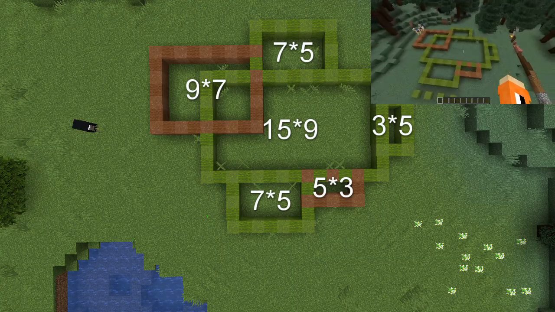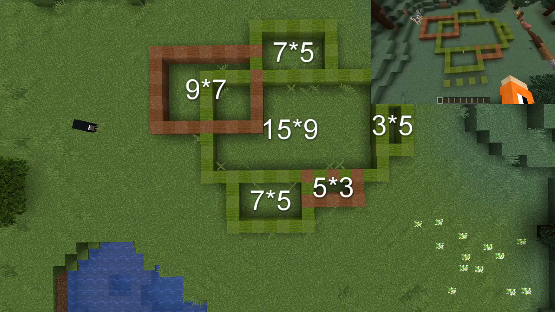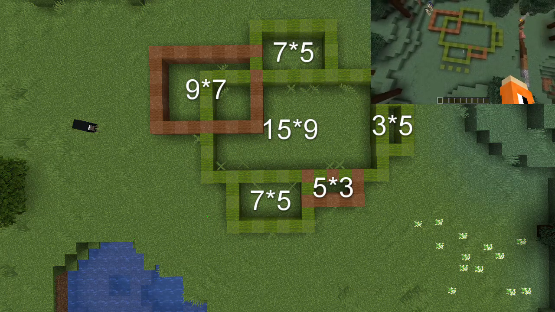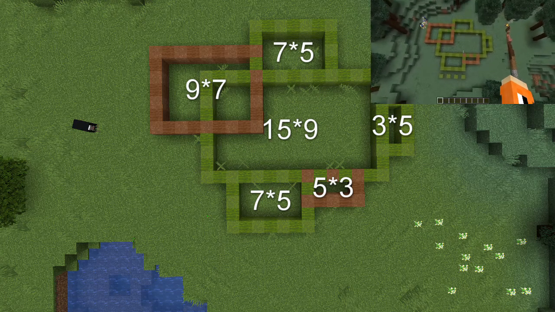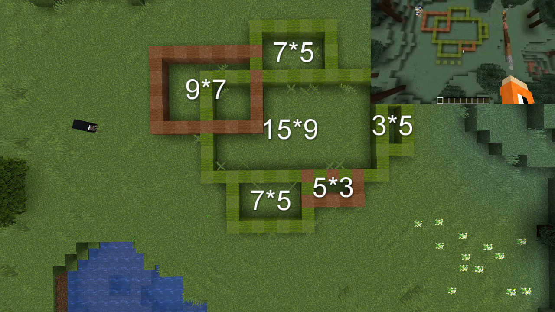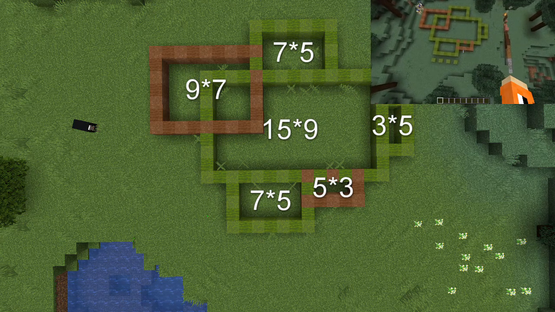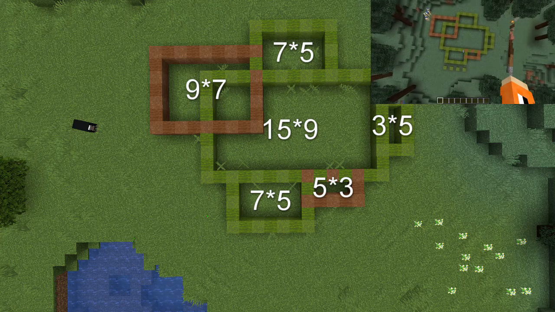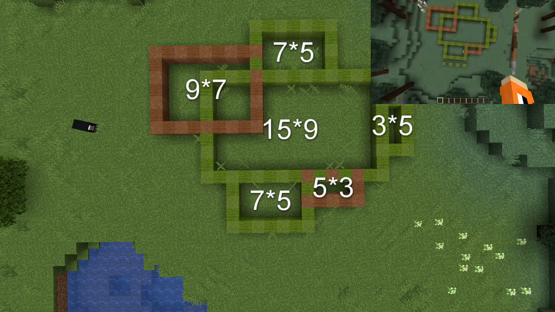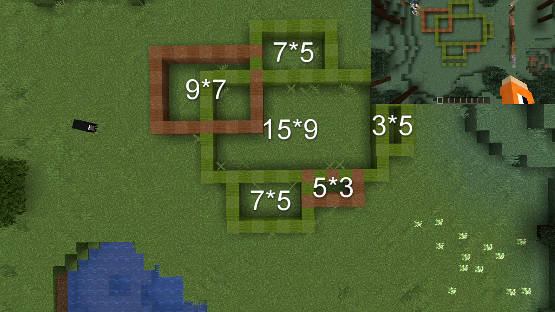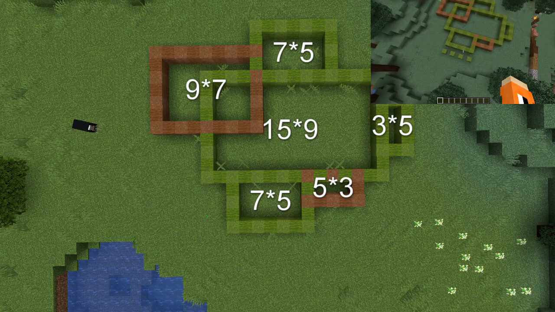Looking at the actual base for the building, as we can see, it's quite large. The main rectangle is 15 by 9. There are two other ones which are 5 by 7. There is also a 9 by 7 rectangle and two 3 by 5 rectangles. There should be an image on the screen which shows all of the different lengths of the sides, and that should help you.